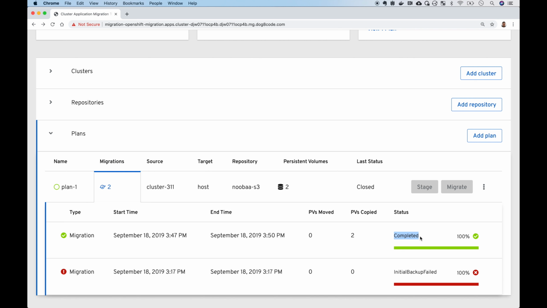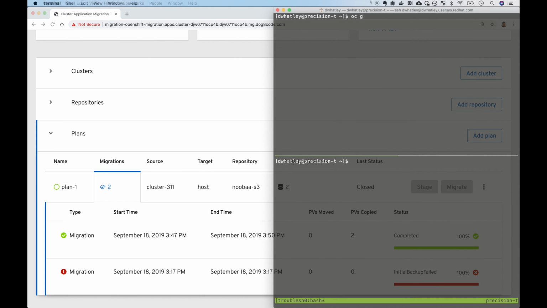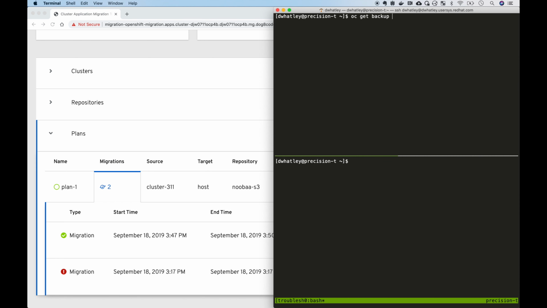So now this migration has completed, and we're going to hop back to the terminal, and we'll look at the backups once more inside of the openshift-migration namespace, which is where all of this stuff is going to get created. Each of these backups actually has a link back to the owning MIG migration resource.